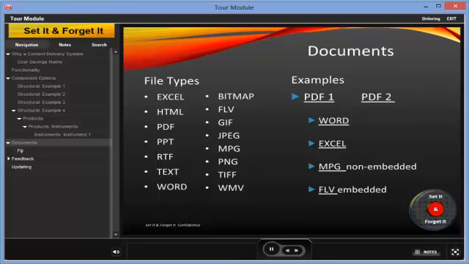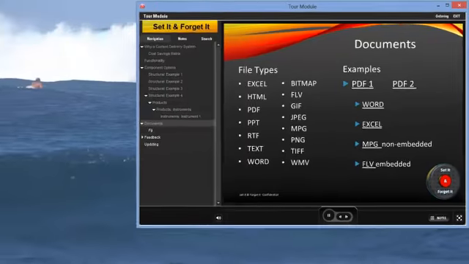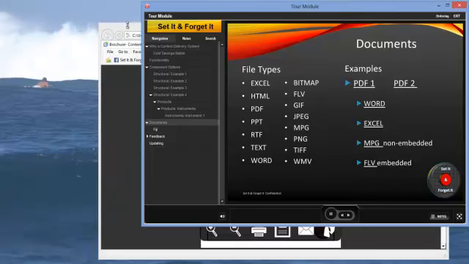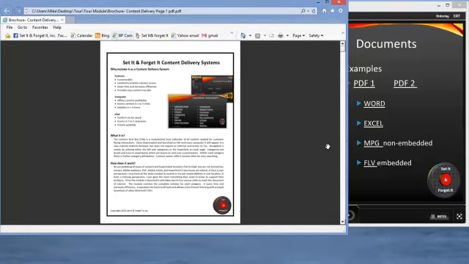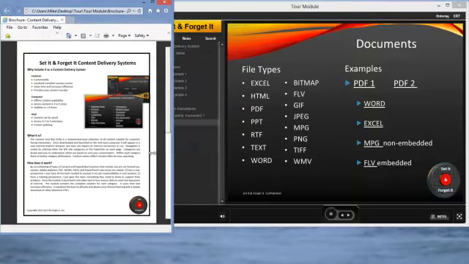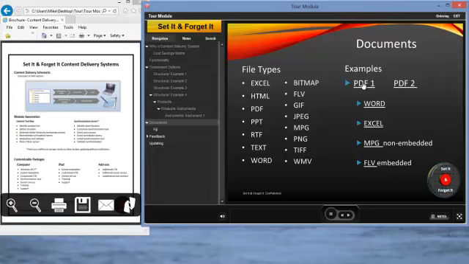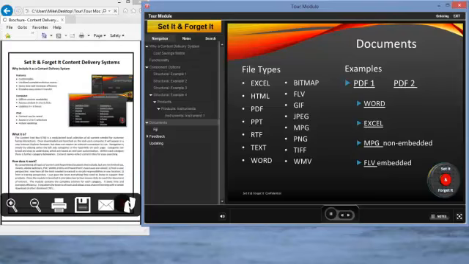Documents. Content Toolbox modules can hold a variety of content. Some of the more common file types used within the content toolboxes are listed. Let's look at some of the examples. When clicking on PDF1, a new browser window opens with the document in it. Leaving the browser window open when I click on PDF2, we see it replaces PDF1. This allows a speedy review of PDF files.